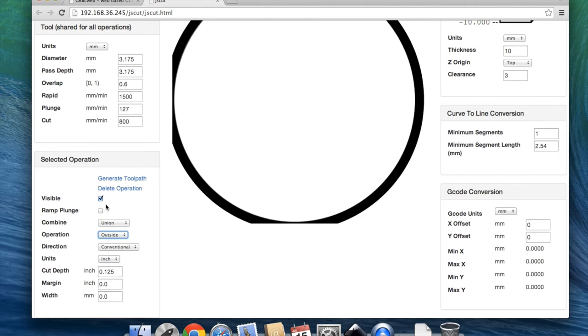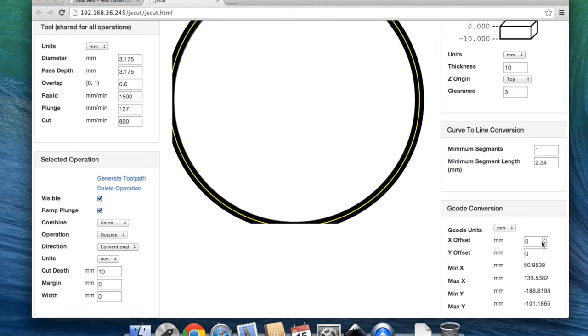generate the operation, then change it to an outside cut, do a ramp plunge, change the units to millimeters, say I want to cut the entire 10 millimeters depth, generate the toolpath.